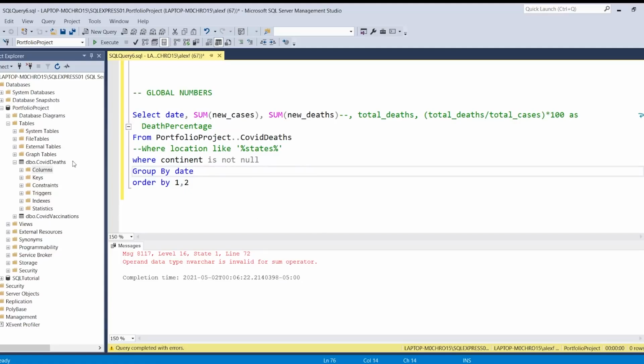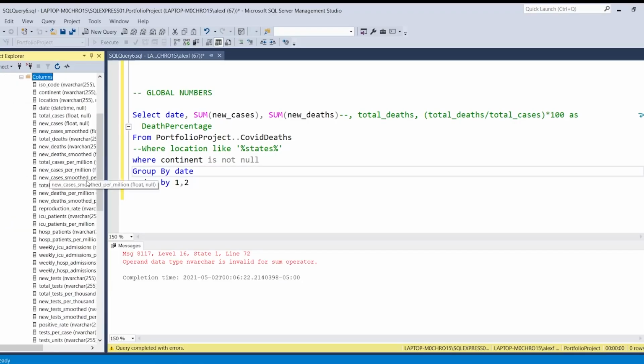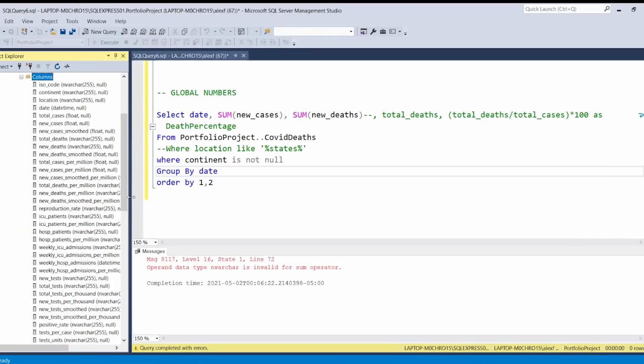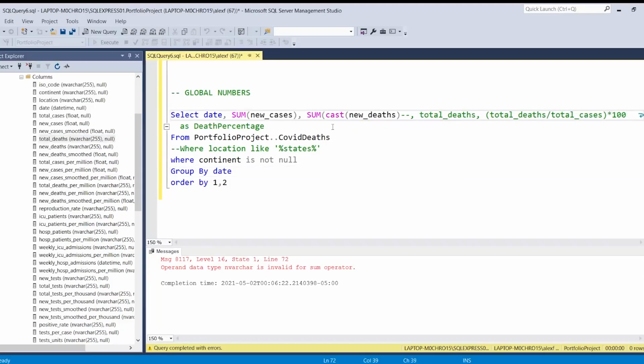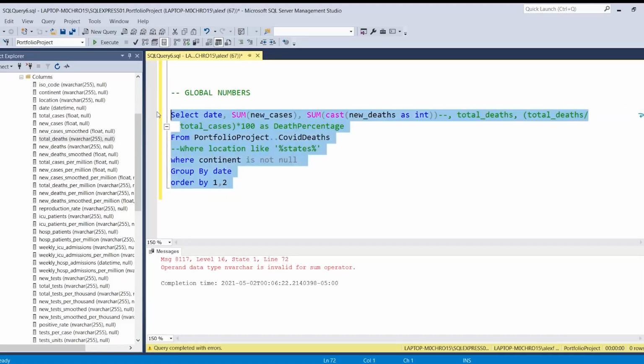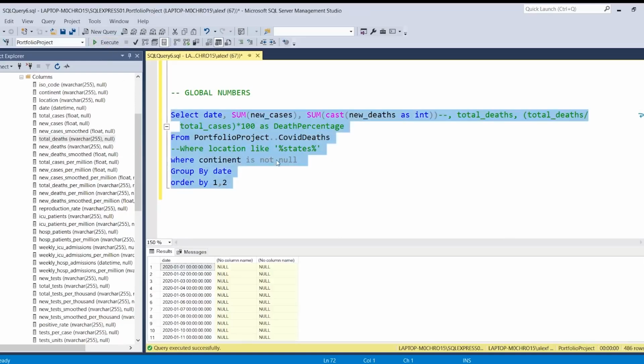So going back, and this is something I encountered a lot when I was doing this, new cases is a float, which is why it's working in the sum, but new deaths is a varchar. So what we need to do again is cast that as an integer. It's just the easiest thing to do. And now that one should work.